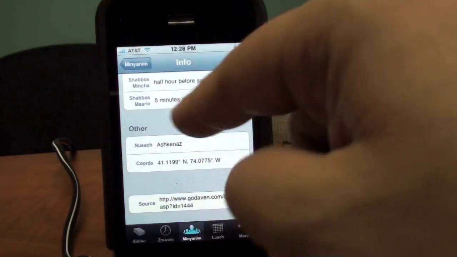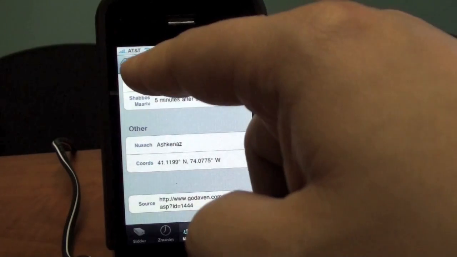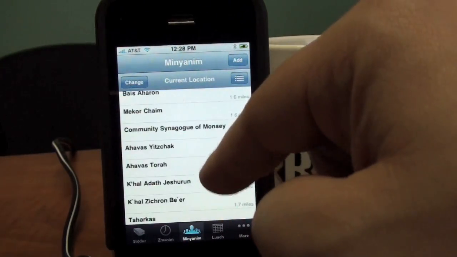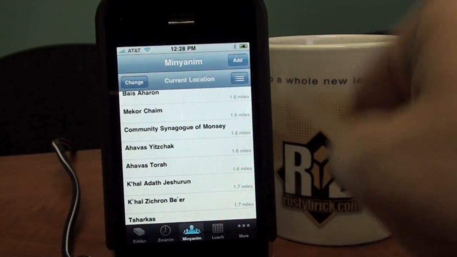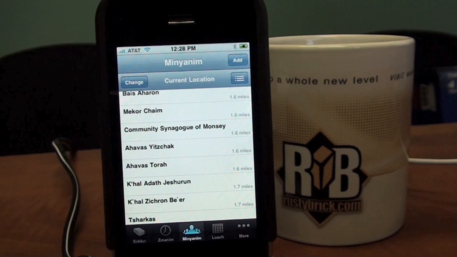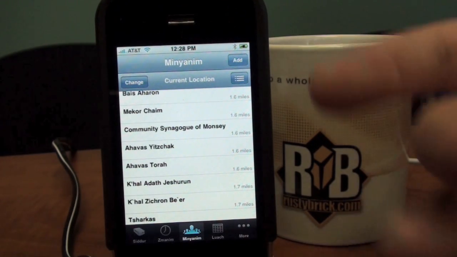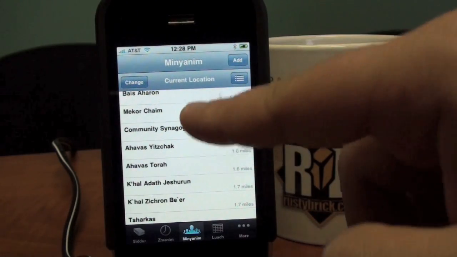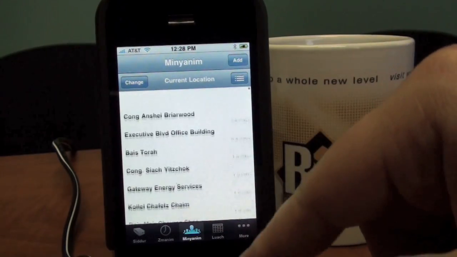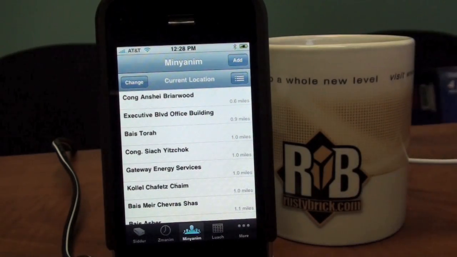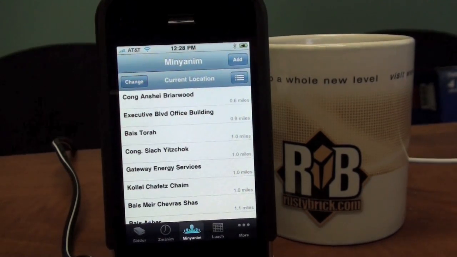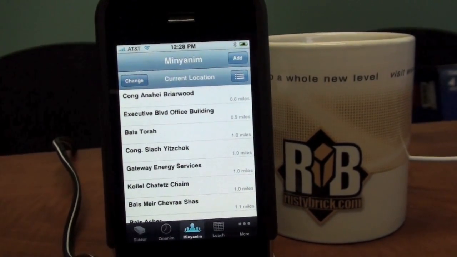So if you want to edit this, all you do is click edit, and then it will send an email to godaven.com to give you the update. If you want to add a new location, you click add, and it allows you to submit a new synagogue or the current synagogue to Godaven, which they'll approve and hopefully add to our database. So that's the minyanim section. It's fairly easy to use. It's great when you're traveling and you want to find shuls where you can go daven.